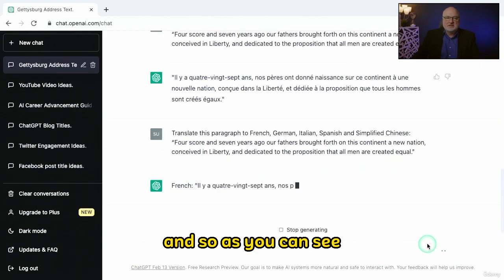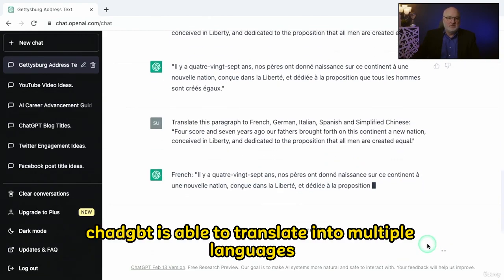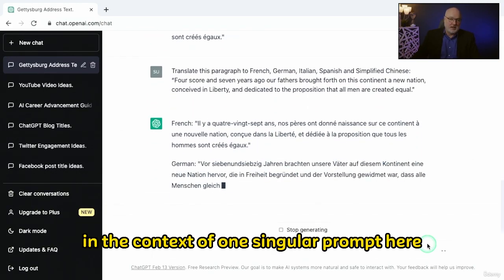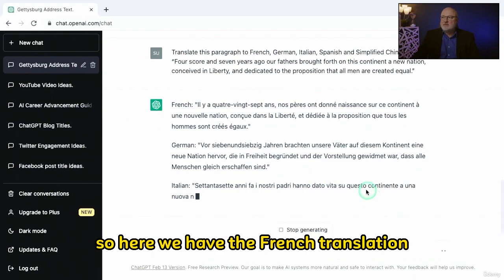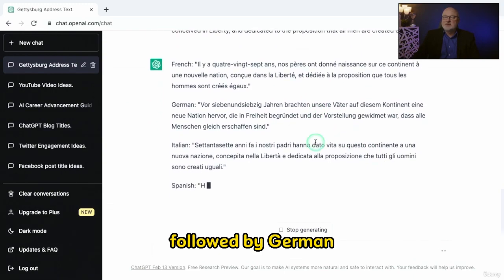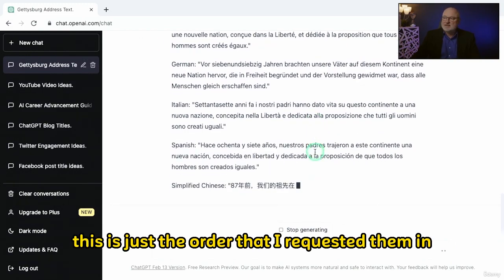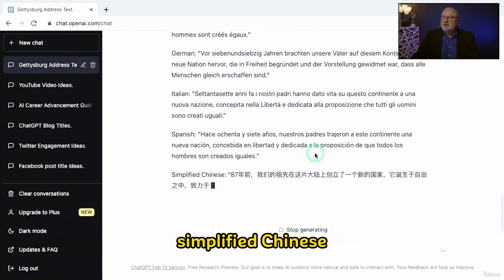And so as you can see, ChatGPT is able to translate into multiple languages in the context of one singular prompt here. So here we have the French translation followed by German, followed by Italian, followed by Spanish. This is just the order that I requested them in, and then finally simplified Chinese.